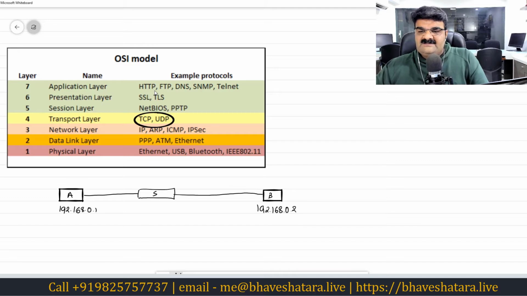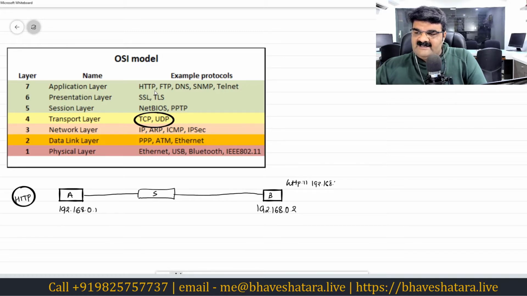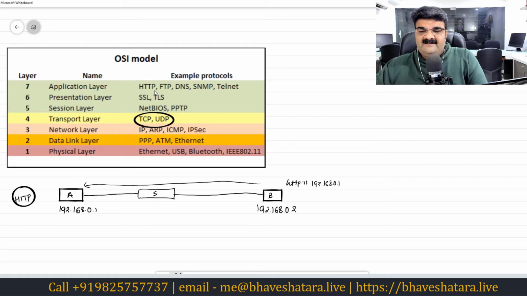Now A is an HTTP server, and here I am saying that B is a client. It means you have a browser like Chrome and you are opening a website from A. So A will be considered an HTTP server, and B will be known as an HTTP client, or a browser. When you use HTTP colon slash slash 192.168.0.1, your request will be passed to this particular computer, and then it will provide you the website and give you a reply.